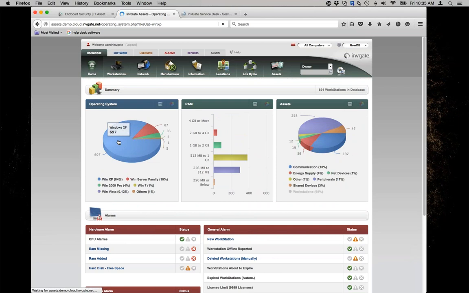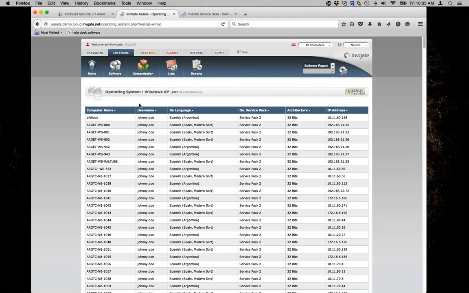So we can just highlight and click, and we can see a list of almost 700 workstations that are running XP. And we're going to get some general information about it: the computer name and the last logged in user, OS, service packs, so on and so forth.